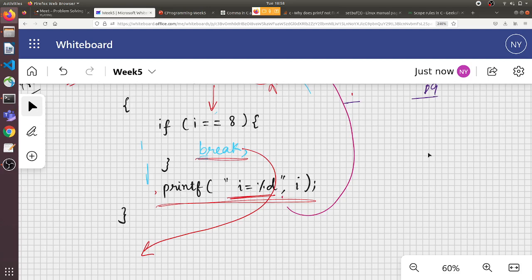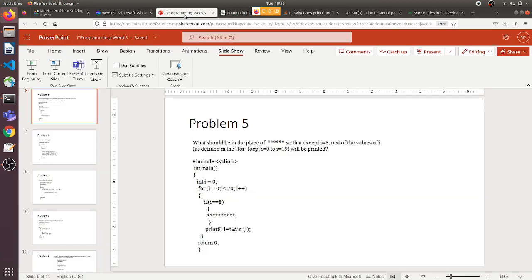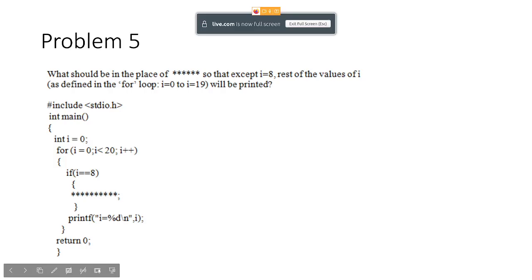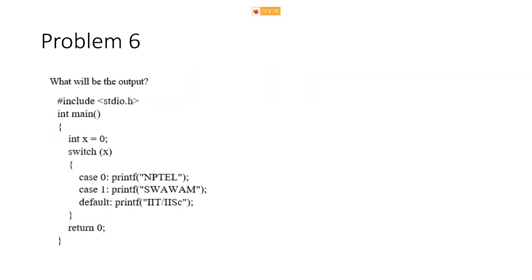No more conditions will be checked. No more statements will be executed inside the loop. Just out of the loop to the next statement, which is outside the loop. That's it for the break. Now coming to the next problem.